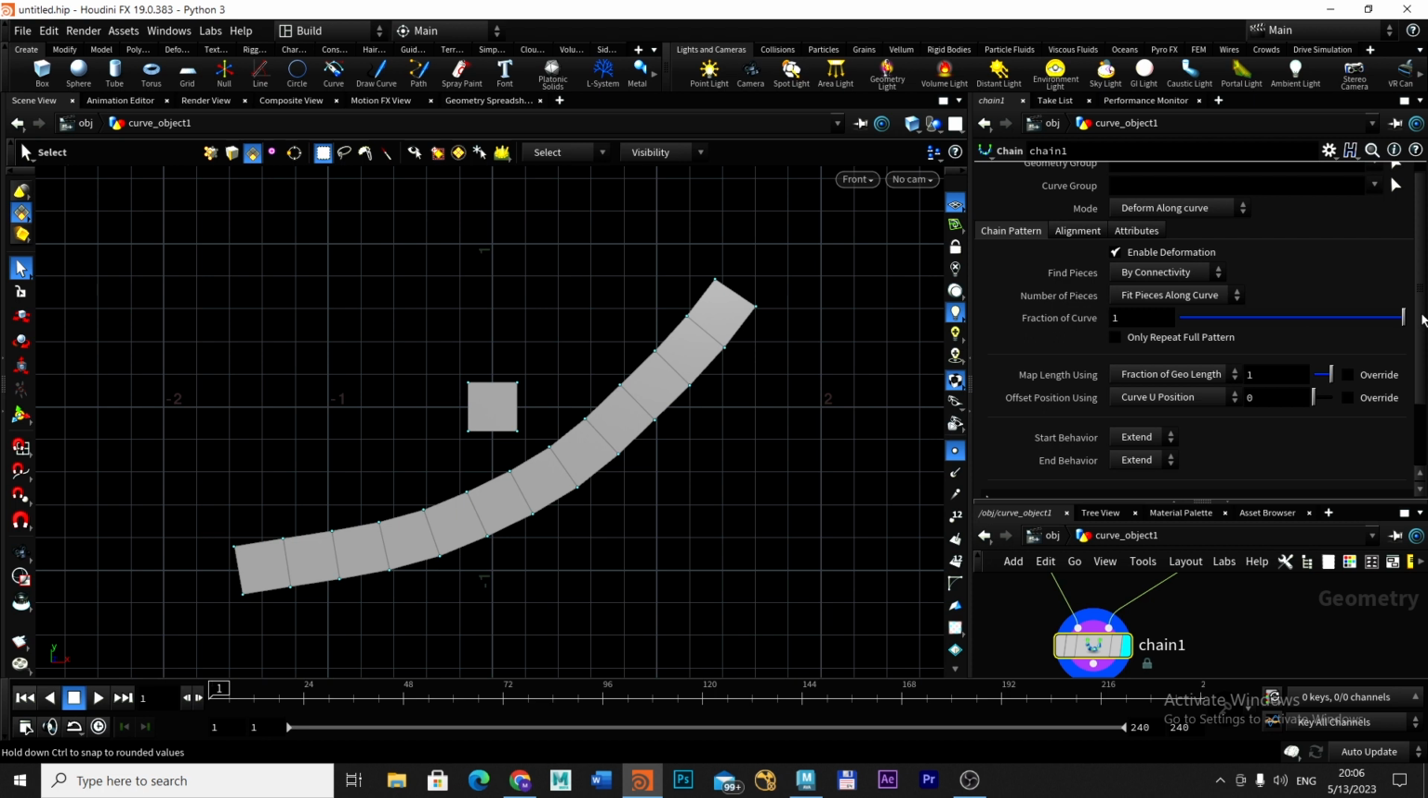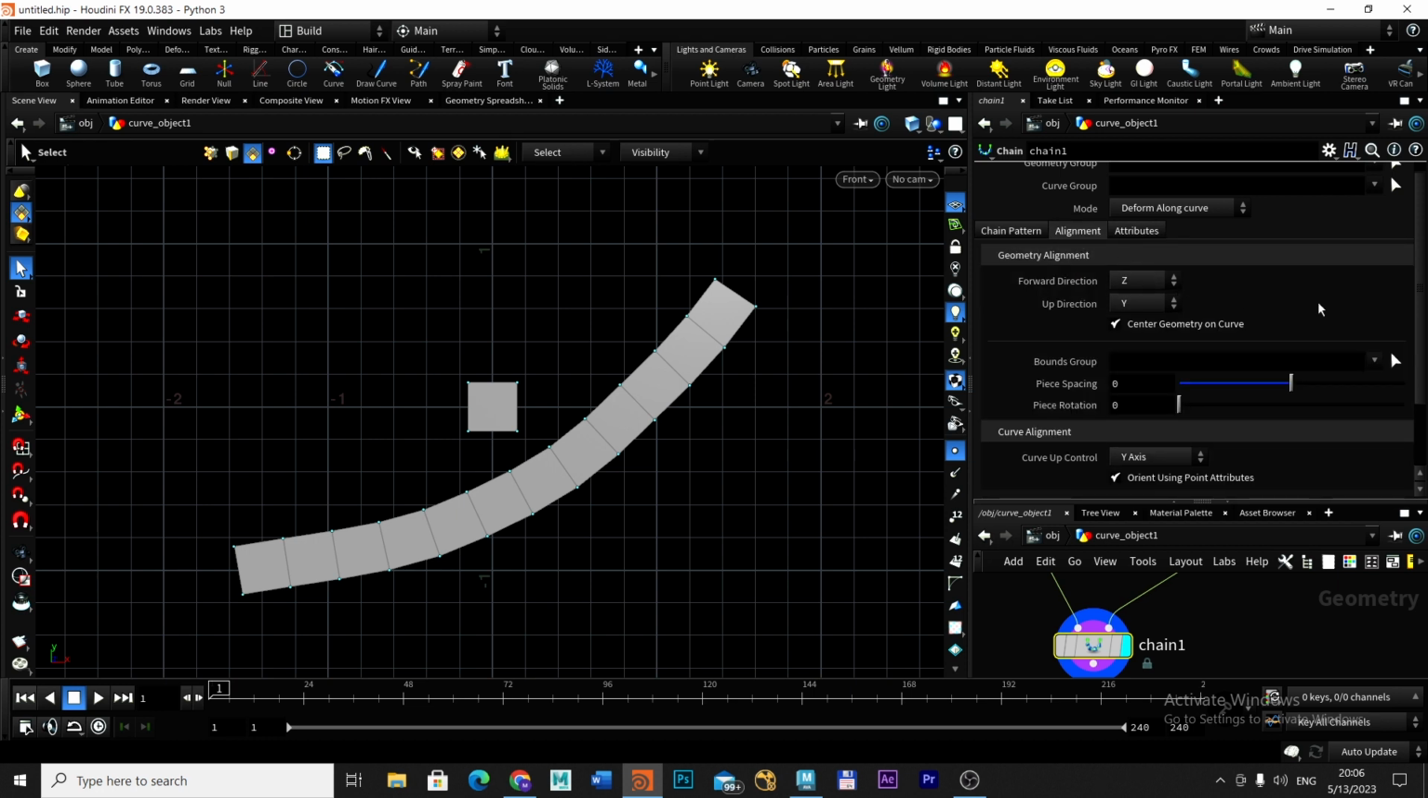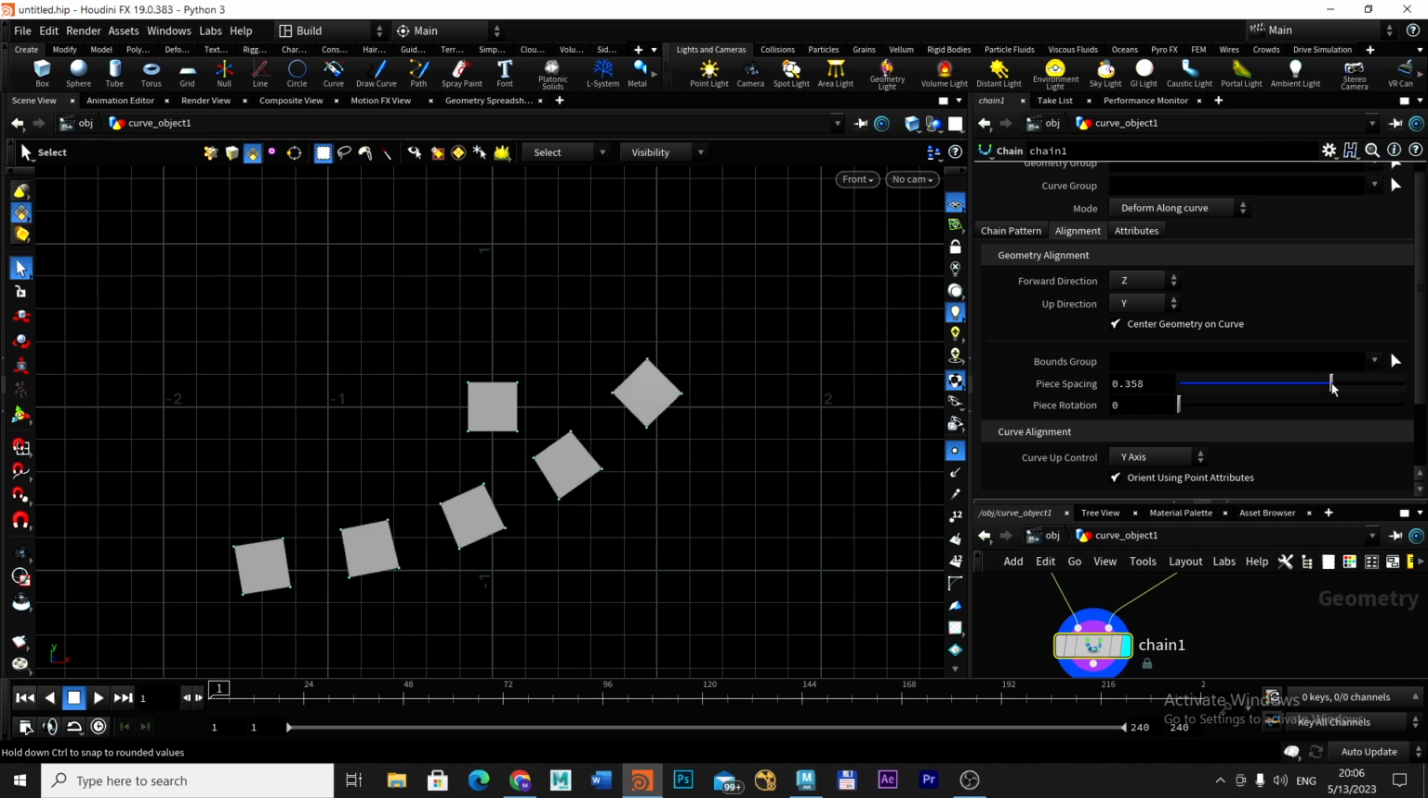So it looks like they appear one by one. We might change the spacing between objects. Let's go to the alignment tab. Here we have piece spacing. So let's change the piece spacing. So the number of objects is changing. So we have the less quantity of our objects.